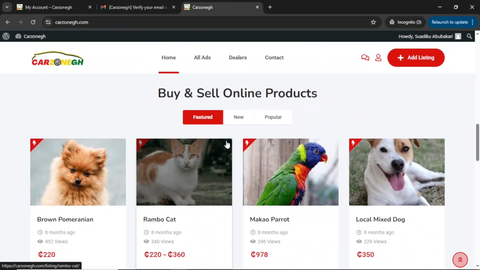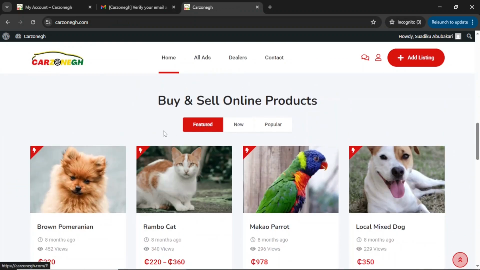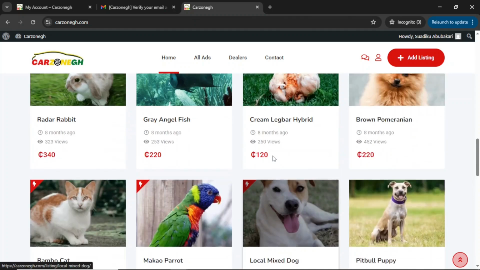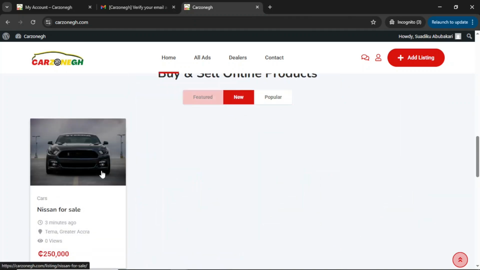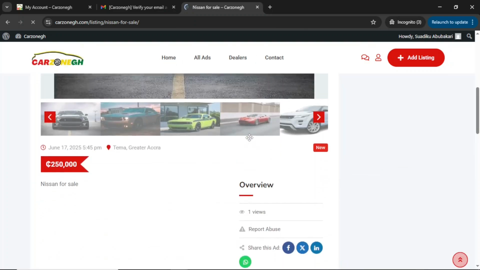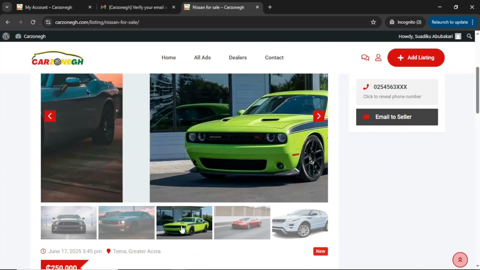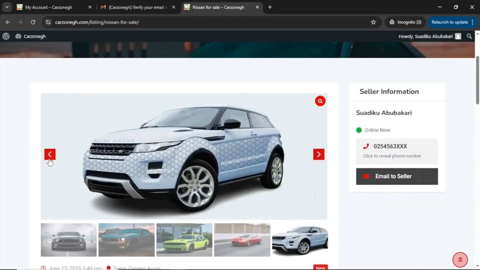going down, you won't see it under featured because we didn't set it as featured. Let's go over to new, and you will see it right here. It's also not going to be under popular because we've just added it. So this is how it will come up. Let me click on it to see how it will look like. This is cool. So you have all the images here. Users can easily click on them to have a look, or they can use the arrow buttons.